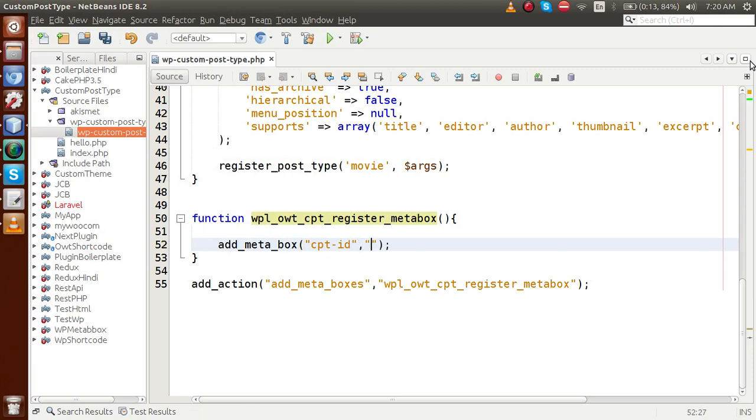Next we need to define the title. Let's say OWT custom post type, or just get rid of that, we need to register a meta box for this movie section. So let's say producer details. Inside this producer details we will pass some basic information like name and email. In the third parameter we need to define the callback function. So let's say wpl_owt_cpt_producer_call.